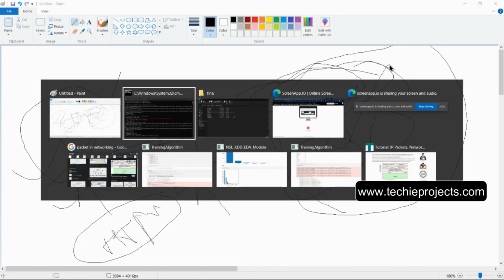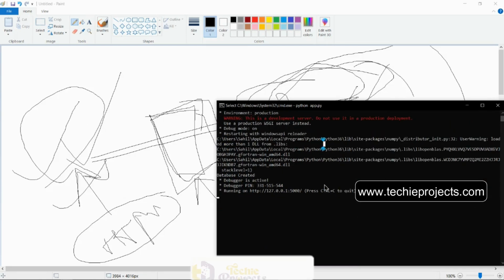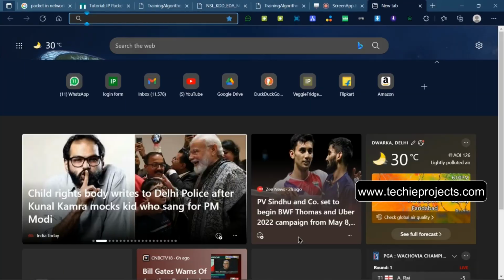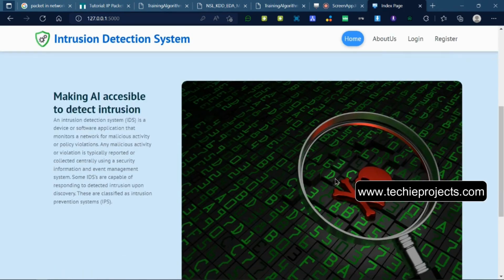Okay, so yeah, it is running. Once it gets loaded, you will get this URL. From this URL you will be able to access your website or your project. So just go to the browser and hit this URL. As you hit enter, it will load your URL.